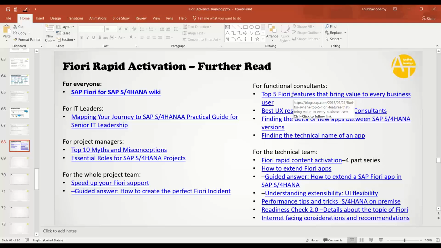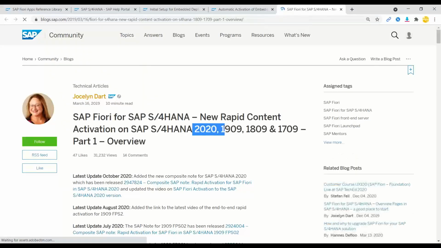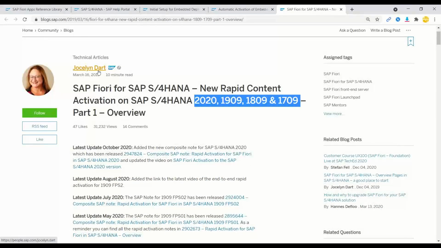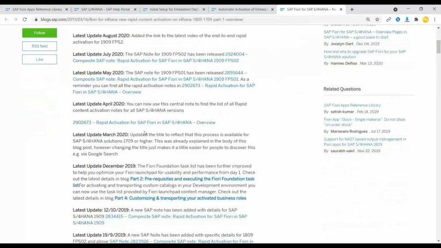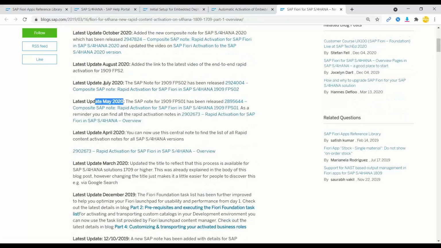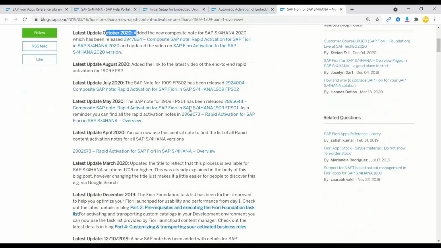You can go through this, and one of the best materials which I love is this one which I'm teaching you. It has every single piece of information you need to know, whether you are working on S4HANA 2020, 1909, 1809 and 1709, whichever version you are on, you will find all the details here. She is an expert on Launchpad. She is my guru for the Launchpad and Launchpad security topics, and she has put an amazing blog here. You see rapid activation for update. May 2020 update, July 2020 update, August 2020 update, October 2020 update. All the latest up to date information is here for Fiori rapid activation.